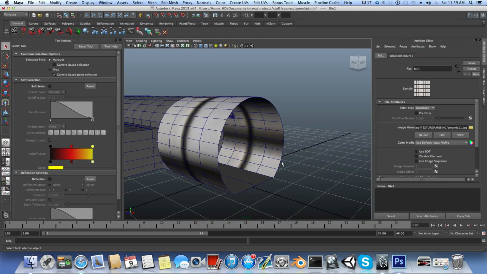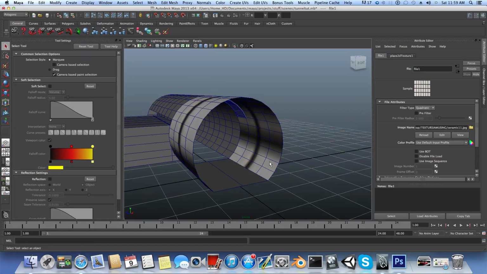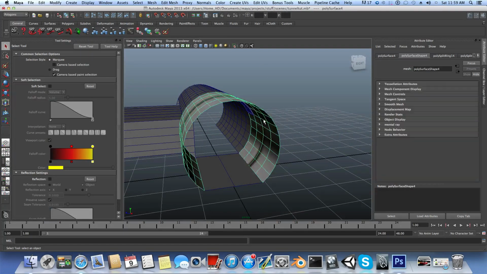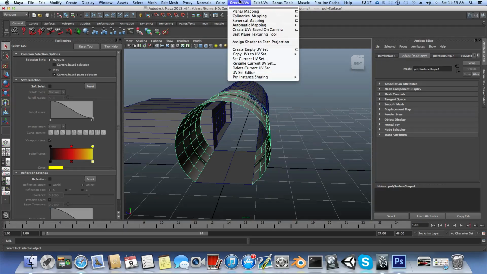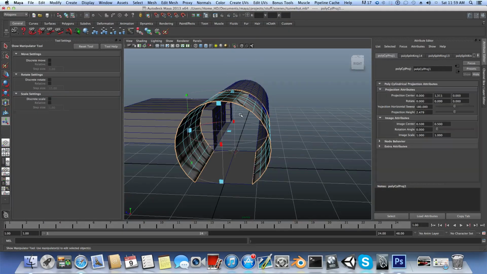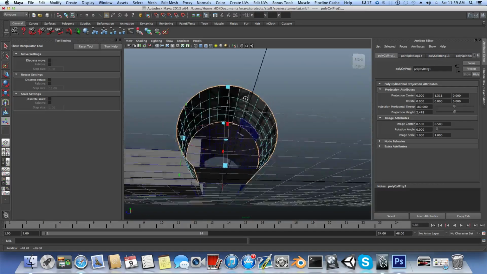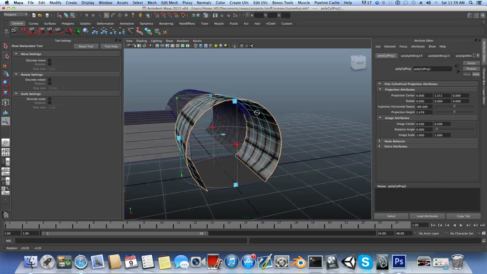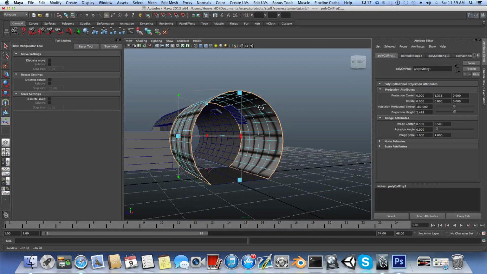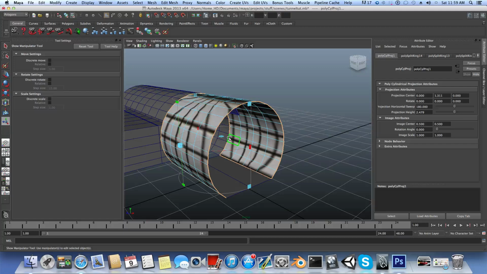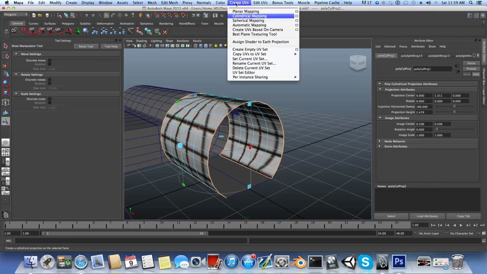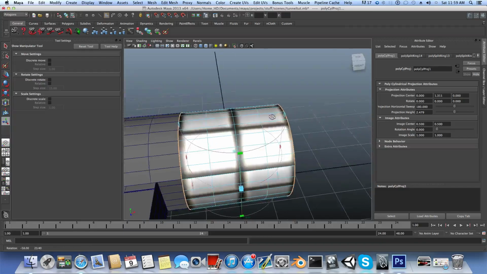and you see it doesn't look that good. So what I will do, I will choose this tunnel, go over edit UVs, create UVs, sorry, cylindrical mapping, and it doesn't really fit well. Okay, so let's maybe go over create UVs and automatic mapping. Yeah, automatic mapping looks better.